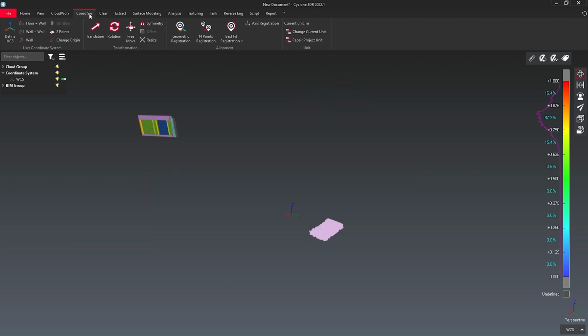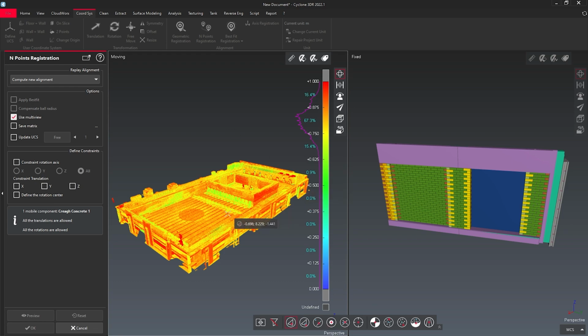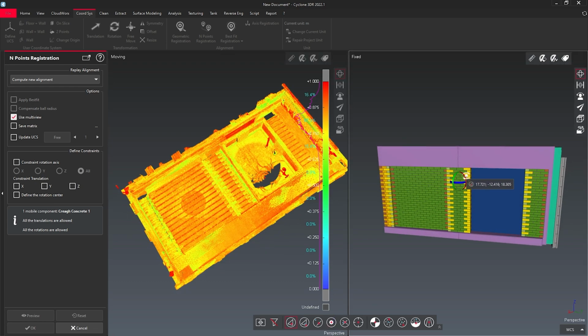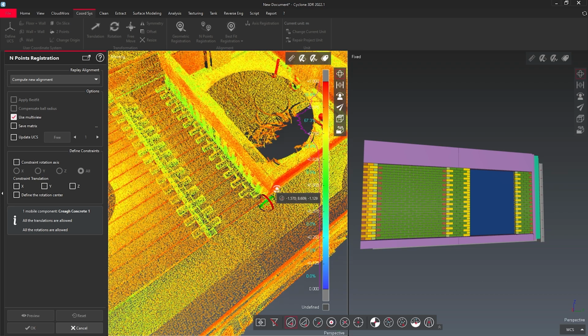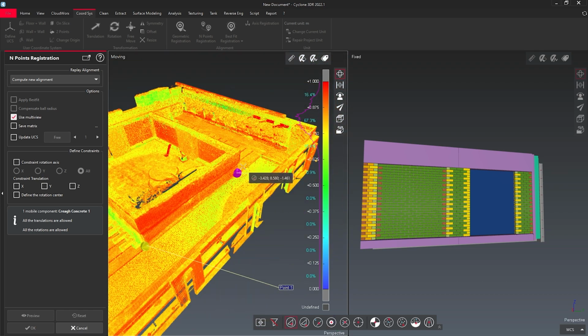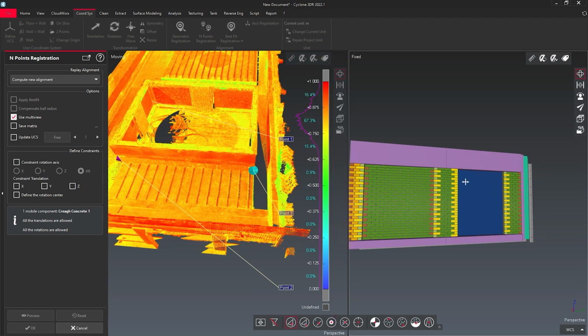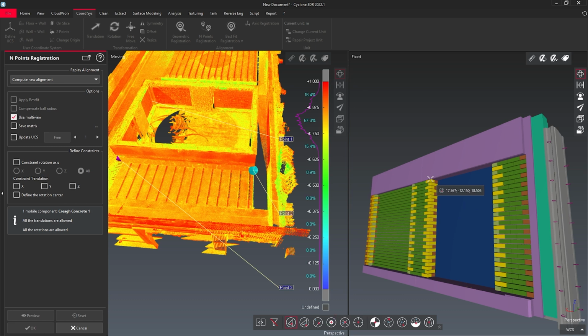You'll see here that they are not lined up, so I'm going to use the endpoint registration with the point cloud selected to match up the two items. I can simply select three minimum corresponding points on my point cloud and the three matching points on my IFC model.